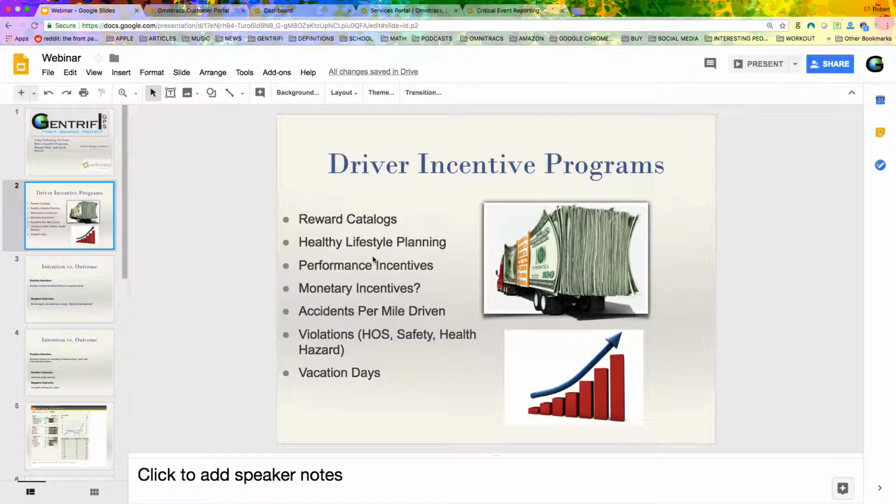Performance incentives. So incentives based off of driving behavior, right, and driving performance. Monetary incentives. So giving drivers monetary or money based upon certain metrics, right? Accidents per mile driven. So giving drivers incentives for not having many accidents, right? Or not being in any accident-related incidents. Violations, right? So HOS, safety, health hazard violations. You can incentivize drivers for not receiving many violations, right? Vacation days. So not really an example of a program, but you could reward drivers with vacation days.